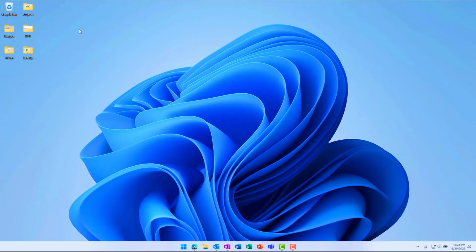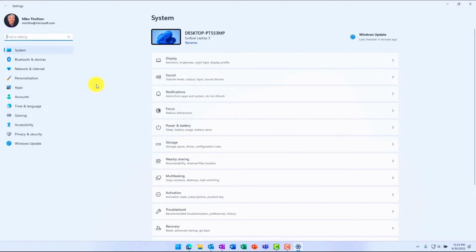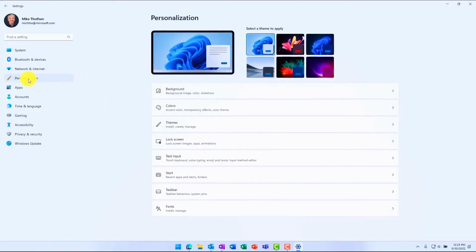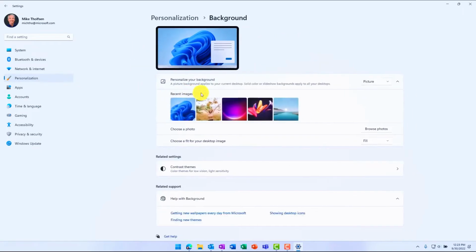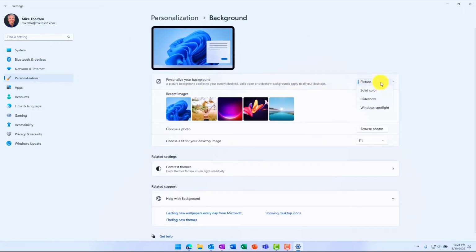The fourth new feature is rotating spotlight photos for Windows Desktop. So I have my desktop background here. This is the standard one in Windows 11, but I'm going to open up Settings. Now choose Personalization on the left, open up Background, and now drop down Personalize your background. There's this new option, Windows Spotlight.